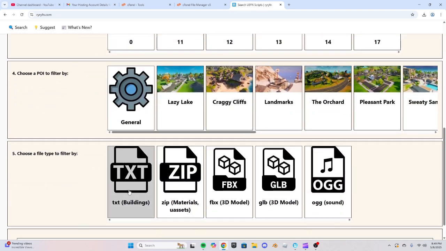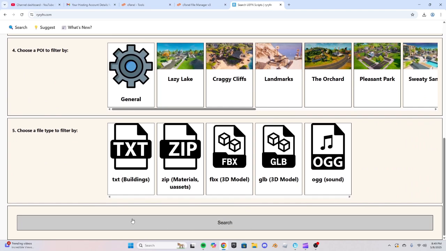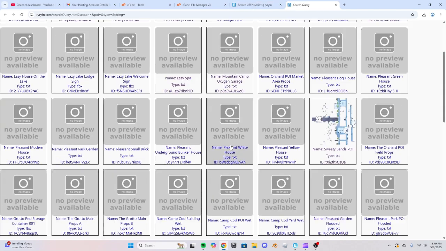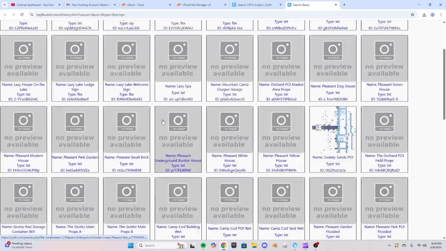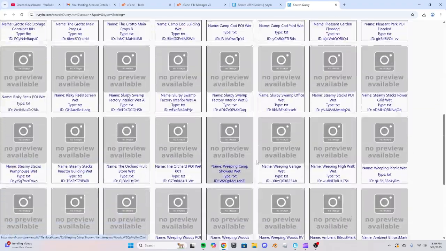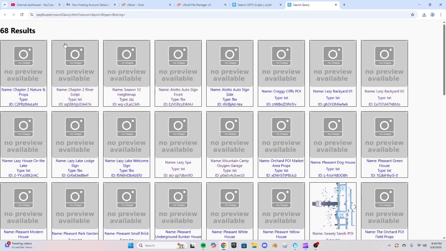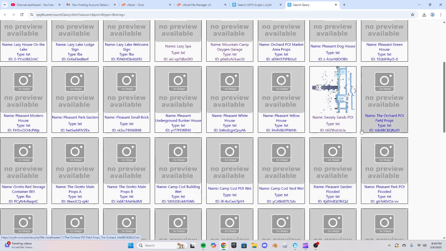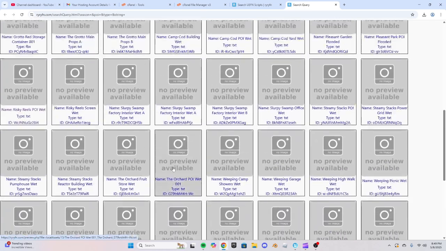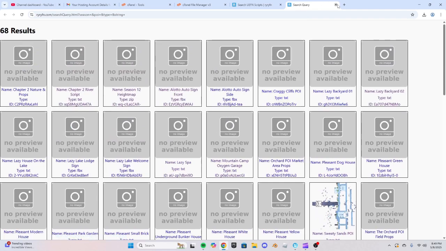So what happens when you just click search without the filters is it will just load all of the assets that are in my database here. As you can see right now, I did work on converting to a new format. That's why there aren't that many, but there will be a lot more once I actually get everything fixed and ready to go.